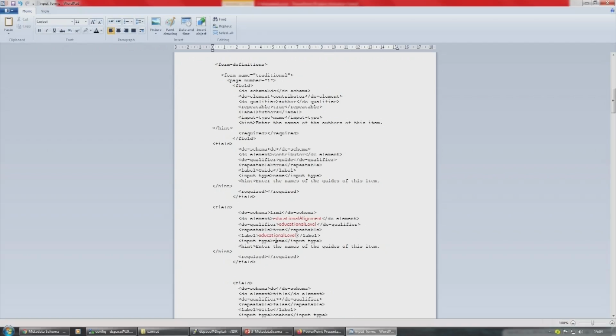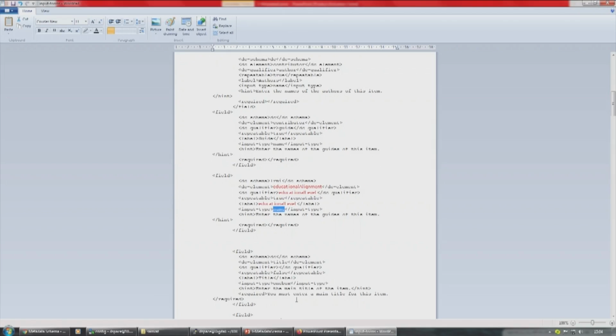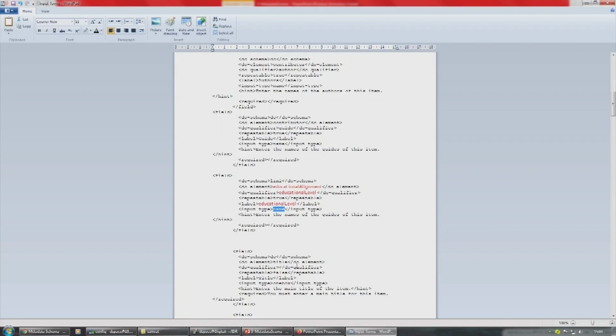So, I will make this as education level, and this input type will not be name anymore. If you see the code, and one more thing, if you follow the DSpace manual, there are many types of input fields available in the DSpace manual.